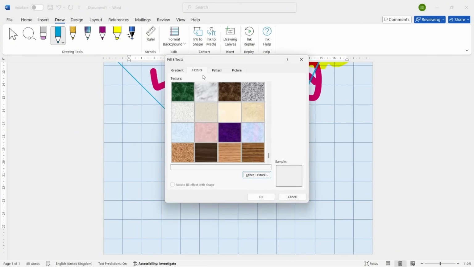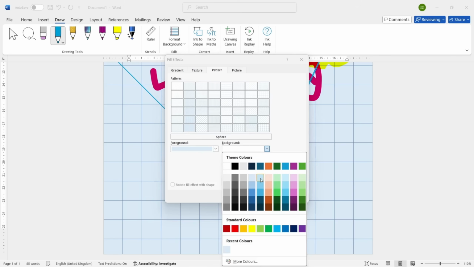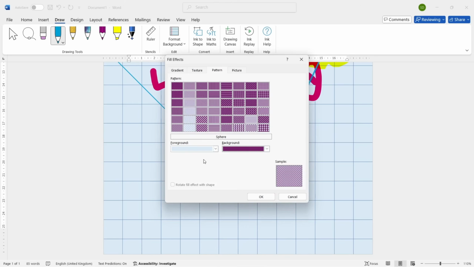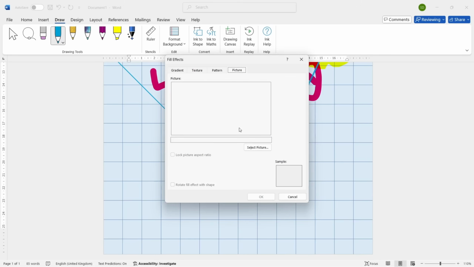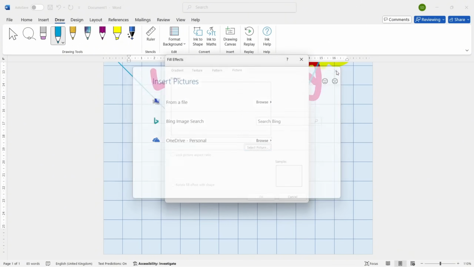If we don't want a texture either, we can choose a pattern and we get a sample right here, just like we did for the color. And we can choose a foreground color, but also a background color if we want more than one color together. And lastly, we can also choose a picture for our background. We click on select picture. And once again, we can choose them from a file of our computer, from Bing Image, or from OneDrive.